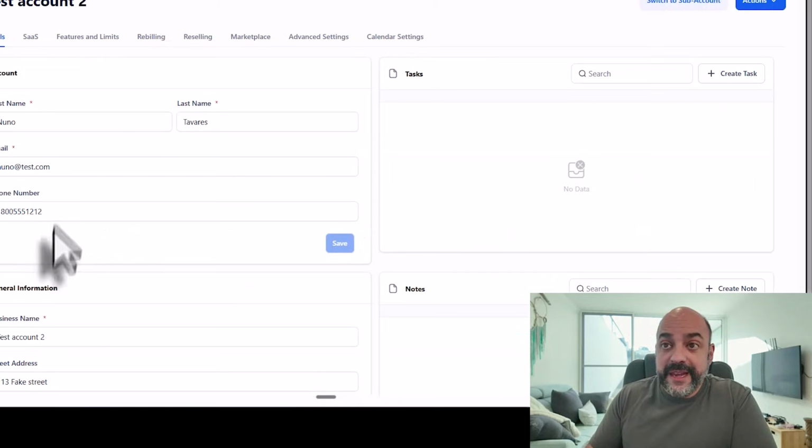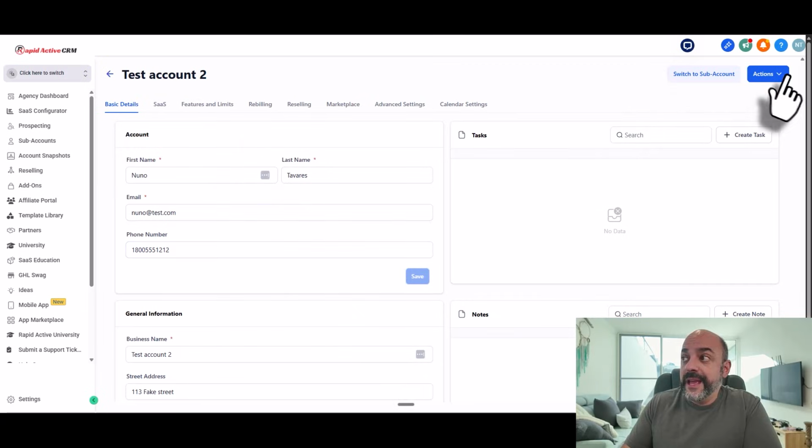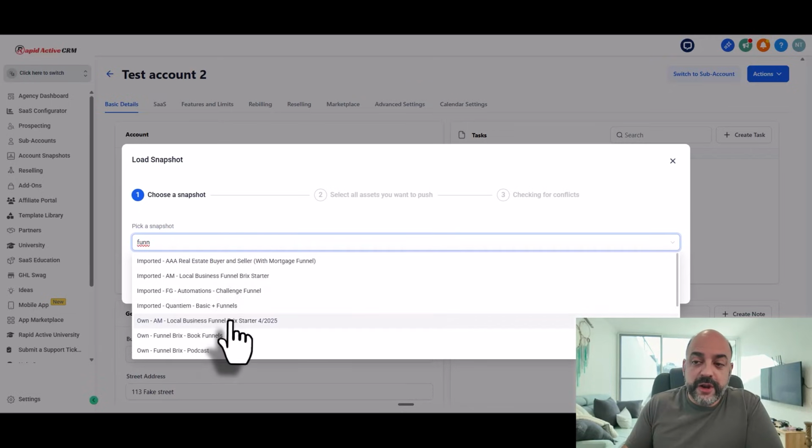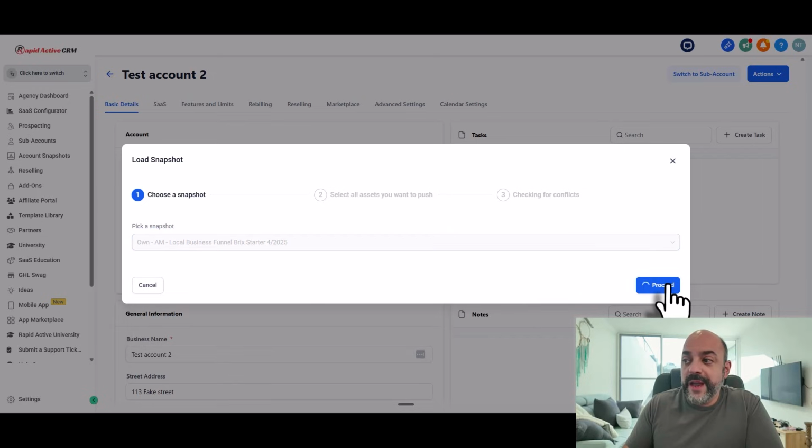Now, when I click on that name, notice it brings me up here. And you're going to notice the top right-hand side has this thing called an actions button. So you're going to click on it, hit load snapshot, and choose the snapshot. Ours will say funnel bricks AM local starter. I'm going to click on it and go ahead and proceed.